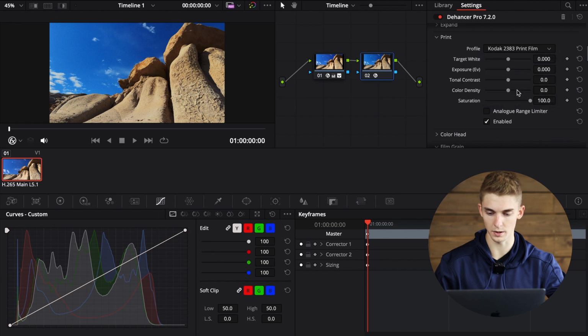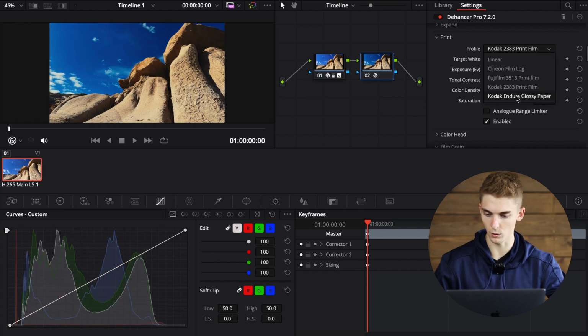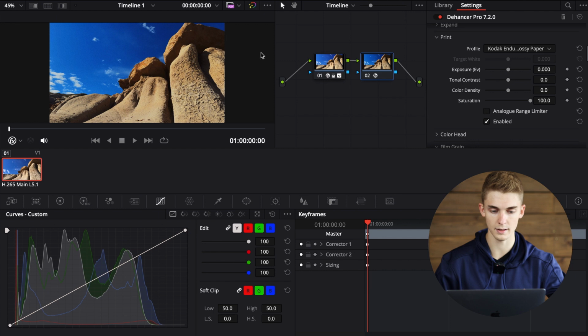Usually what I'll do is I'll go with either the Kodak print film or the Kodak Endura glossy paper. I think that the glossy paper is usually the one that I go with. It just has some nice colors and also a really nice film look without looking too crazy or over edited.